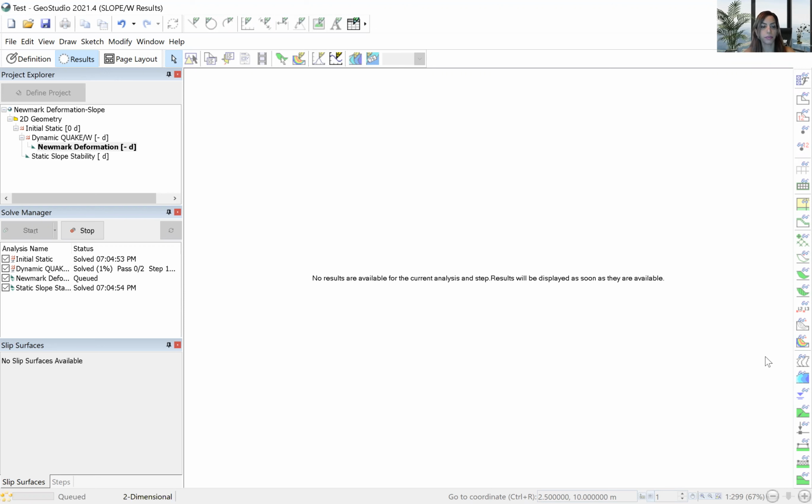This might take a while. The initial static analysis is done. The static slope stability is done. Now, the dynamic analysis is in process. And after that one, the Newmark deformation is going to be solved, and we will be able to see the results.